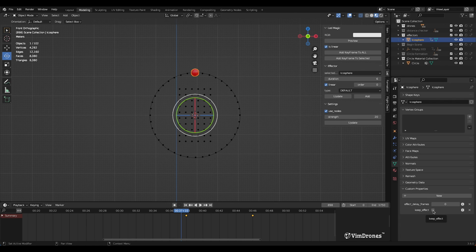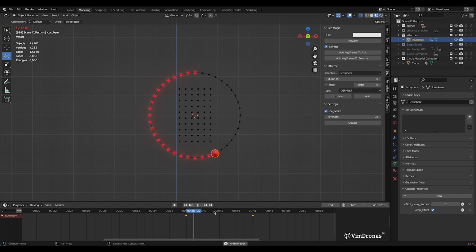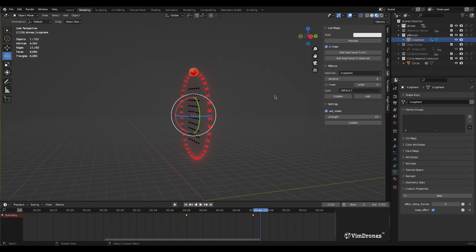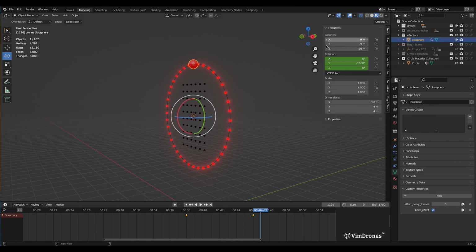Now we open the Keep Effect and play the animation. It seems no different from the previous effect, because the Keep Effect function does not support the effector linear function. Turn off the linear and click Update. Play the animation, the drones keep the color even when the effector has been passed by. If I move the effector out of all drones, the drones still keep the effect color.